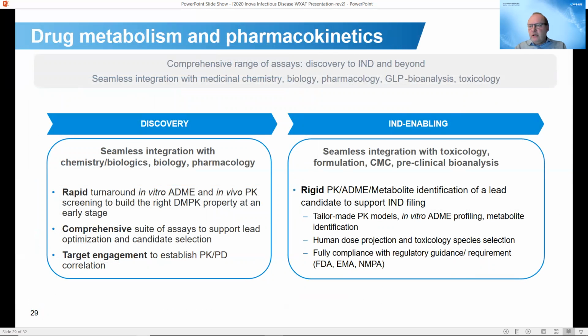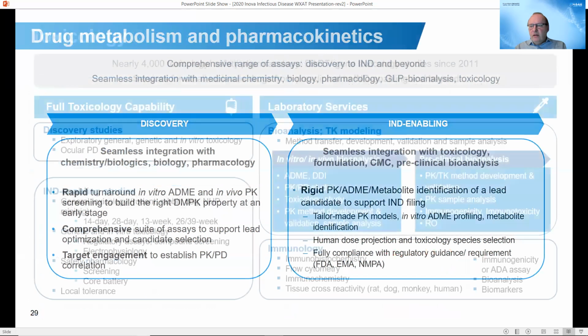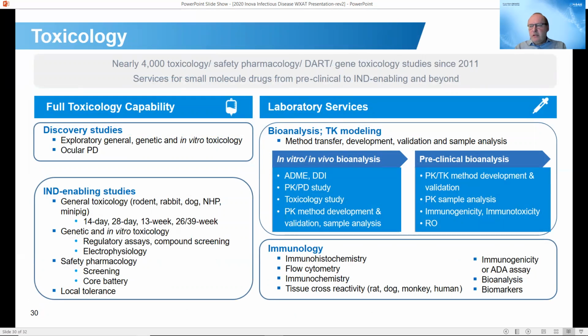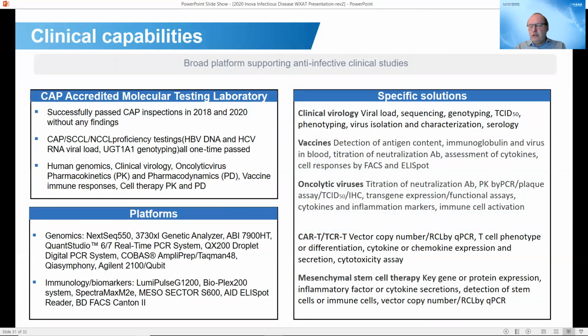I'll just briefly conclude by saying that supporting the chemistry and biology platforms I've described here, we also support all our drug discovery programs with a comprehensive suite of metabolism and pharmacokinetic assays, including IND-enabling studies. As well as this, we have a full toxicology capability, providing IND-enabling tox studies across all species, genotoxicity, cardiotoxicity, and tolerance studies. We're also a CAP-accredited molecular testing laboratory, providing molecular testing support to clinical studies, including genomics, clinical virology, studies with oncolytic virus, vaccines, modified T cells, and stem cell therapies.